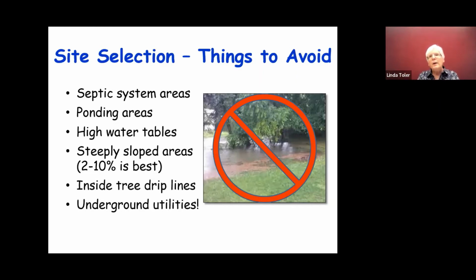You also don't want to place your rain garden inside the drip line of a tree, because digging that area can disturb the roots, which may be harmful to the tree. And probably more importantly is all of that water seeping down into the root zone of the tree may actually kill the tree if it's not one that can tolerate wet roots. And obviously, we don't want to be digging in an area that has underground utilities.